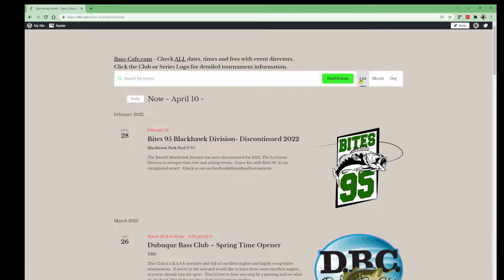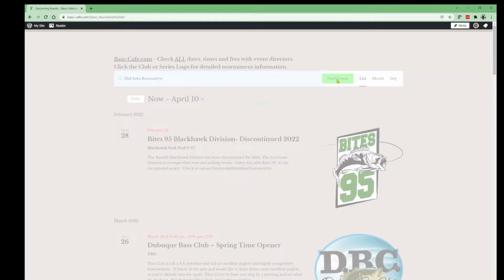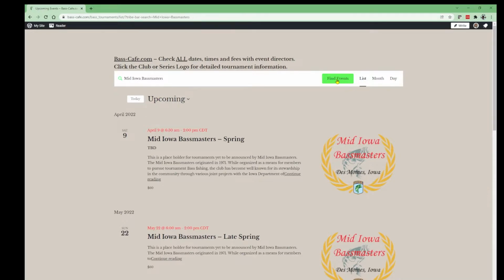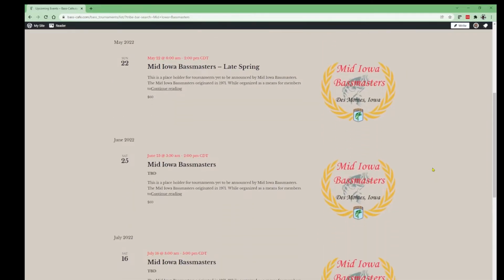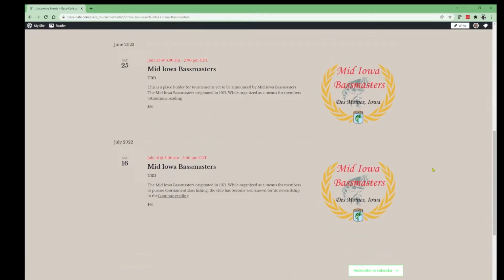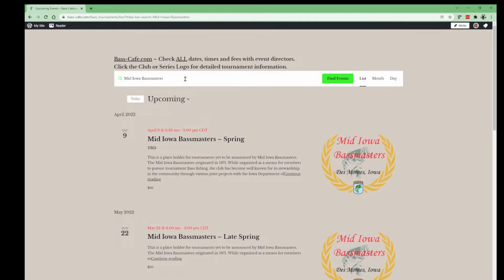So from the list mode, let's go back for 1 second and do a search. I click on search. As you can see, I've searched for some things here recently. So let's go ahead and click on Mid-Iowa Bassmasters. Click Find Events. It now filters all events out except for Mid-Iowa Bassmasters. They're the only ones left. That's all you'll see. Pretty slick tool. So now we'll go back in, we'll get rid of Mid-Iowa Bassmasters, and we'll type in open.